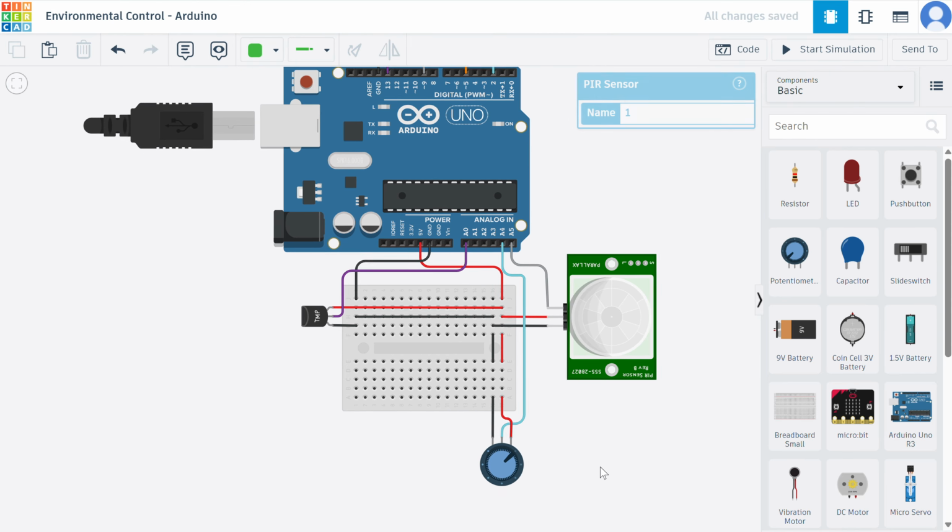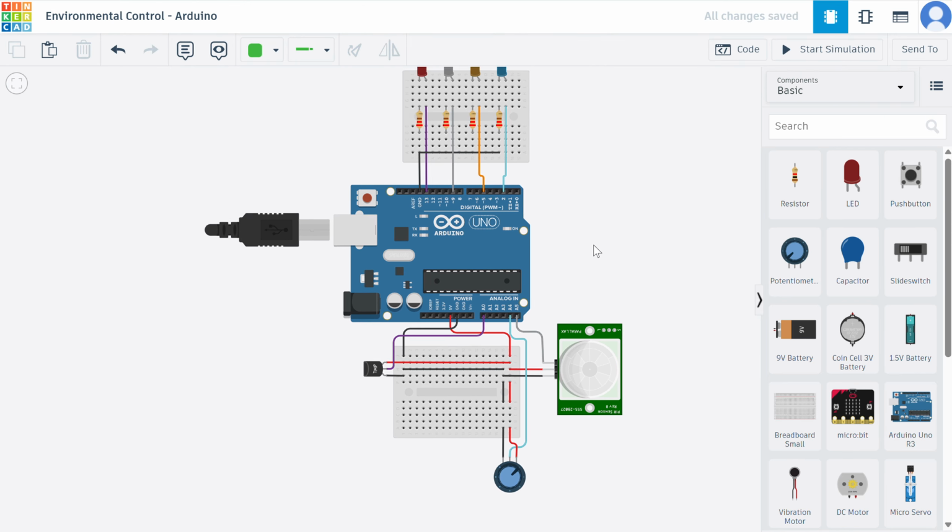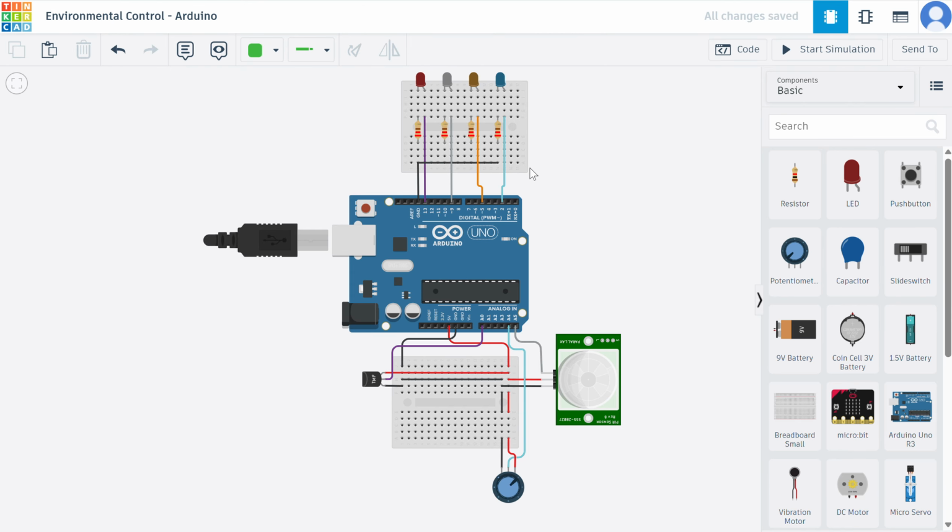I tried to color coordinate things here a little bit just to make it make sense. These LEDs here are going to be representative of our systems within the environmental control bot. So here our temperature is purple. This red LED is going to be representative of our heat lamp, hence why I use purple here, just to keep track of the power.